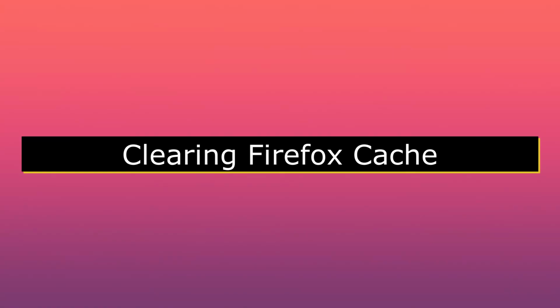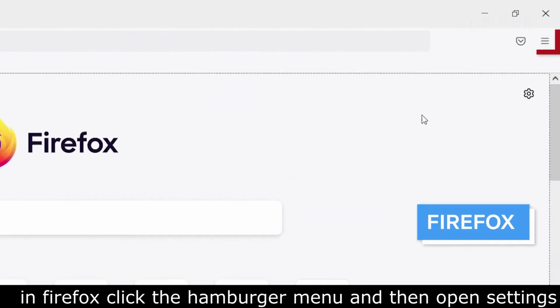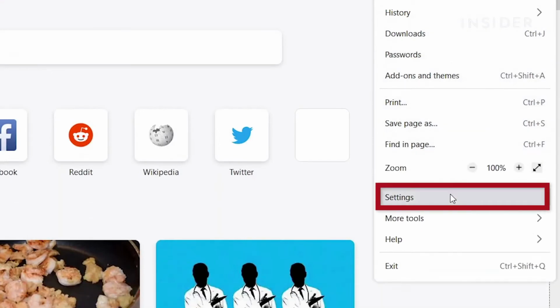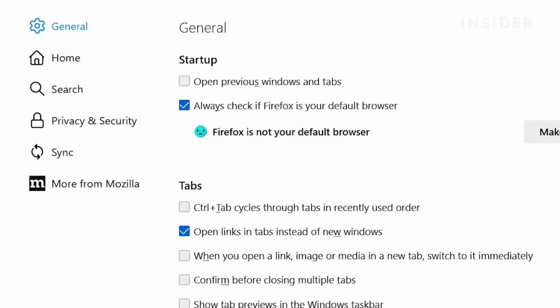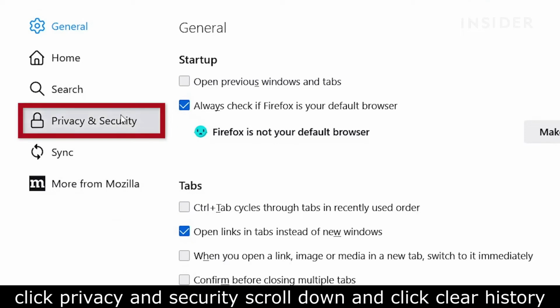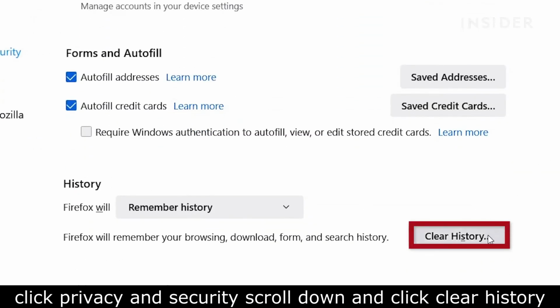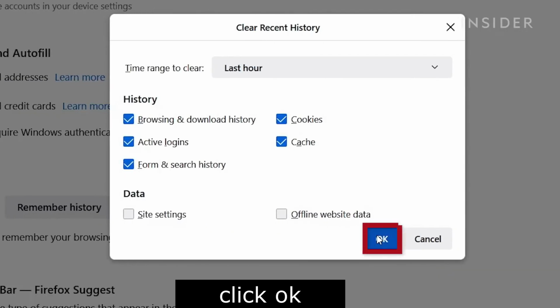Now I'm going to show you how to clear up cache in Firefox browser. In Firefox, click the hamburger menu and then open Settings. Click on Privacy and Security and then scroll down and click Clear History. Then click on OK.